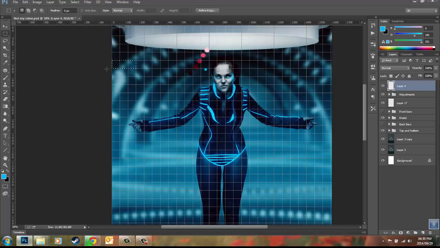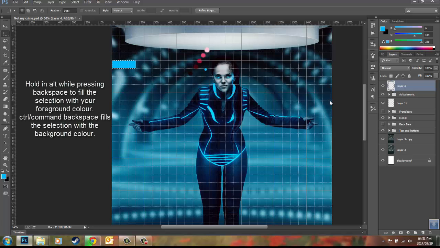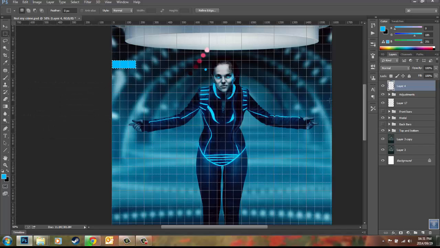You just use the grid to select 3 blocks, and very important, your foreground color must now be the color that you want the bars to be. I like this cyan light blue color because in my mind that's a sci-fi color. To fill this selection with color, you press Alt and Backspace. Alt Backspace fills the selection with the foreground color, and Control Backspace fills the selection with the background color. In this case we are using our foreground color, the cyan blue, and then we're going to move on.